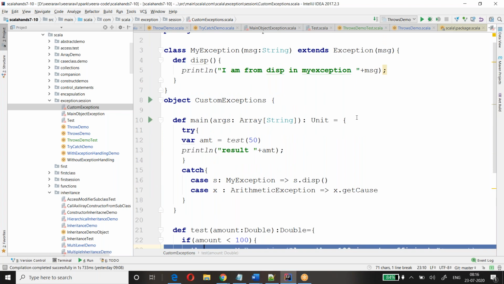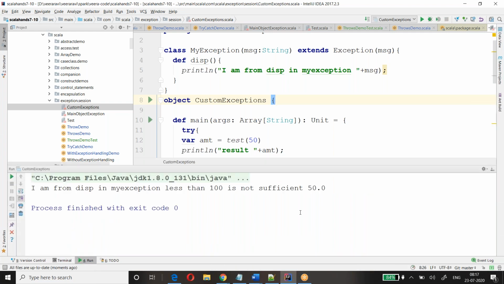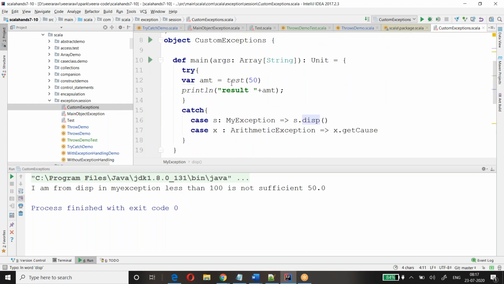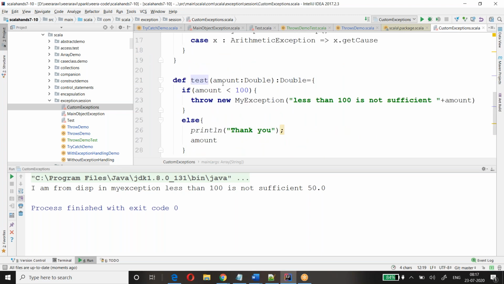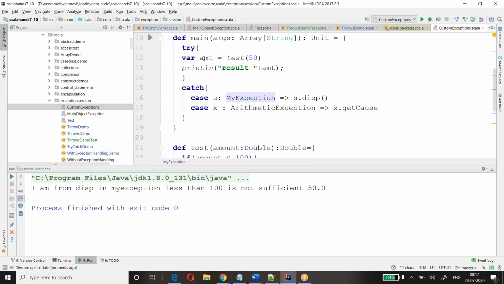Let me execute this. I have MyException. I have a dispo method. I'm calling a test. Here, if the amount is less than 100, I'm throwing an exception: less than 100 is not sufficient. So I have thrown this exception. When I throw this exception, this object will get called. Right? That is here. This will be caught.